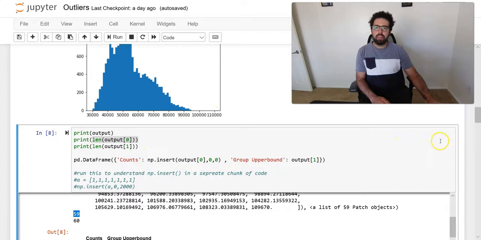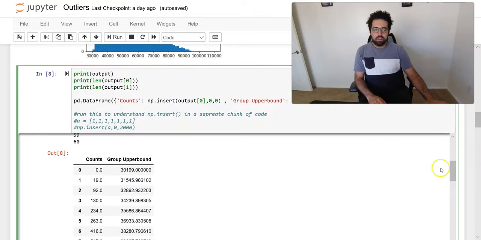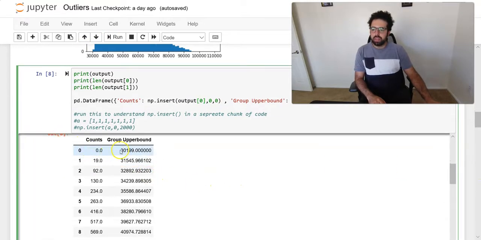So for us to have a better visual, to see what's happening here, I have created a data frame, saying counts, all of the frequencies and then all of the upper bounds. And I'm inserting 0 at the beginning of it, so the number of upper bounds and frequencies will match. So there are 60 and 60. So this is the result of it. So with this upper bound, we have 0. So you could think of it as actually 19.